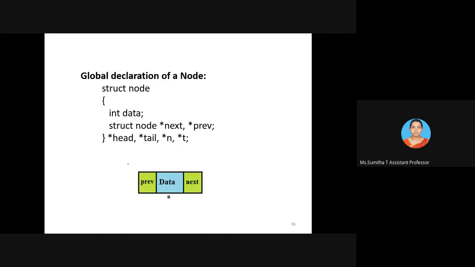Next, the global declaration. Here we just need some variables globally. That is what we need in the case of the previous singly linked list. We declare an n variable, and for some operations we need a temporary variable which is used to travel between the nodes. Again here I declare the head node and the tail node. This is also used to travel.